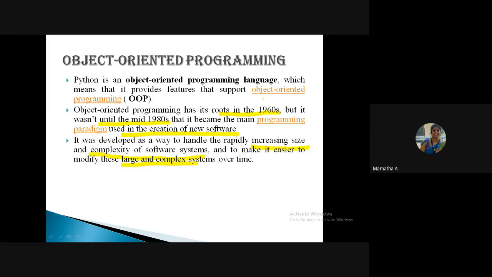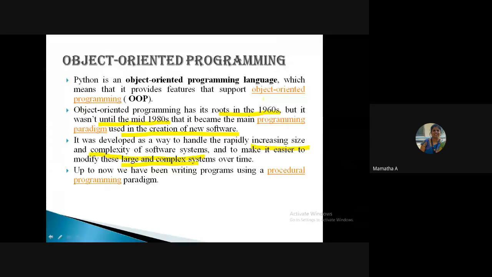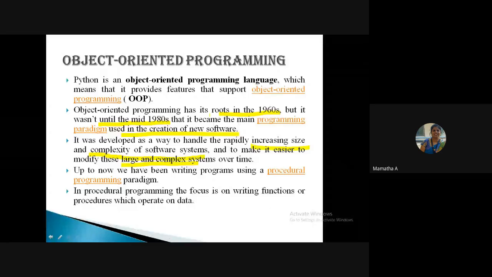Using OOP, there are several programming languages which you have seen, and Python is also an object-oriented programming language. Till now, what we were writing was procedural-oriented programming. We never bothered where the data was flowing. Simply, we wanted a solution to a problem. In procedure-oriented programming, the focus is on writing functions or procedures which operate on the data. So I break my program into functions which operate on the data and get the solution to my problem.